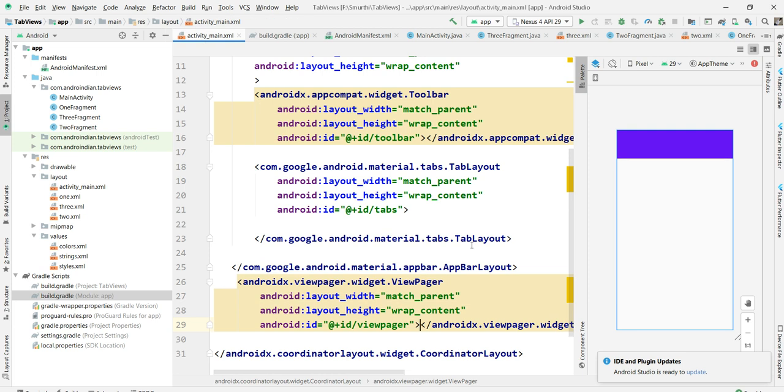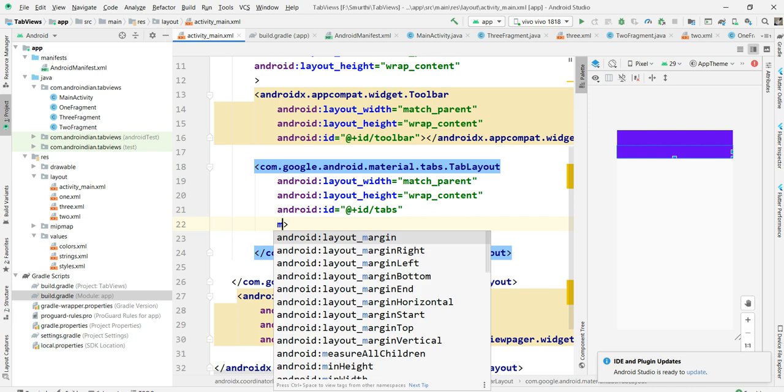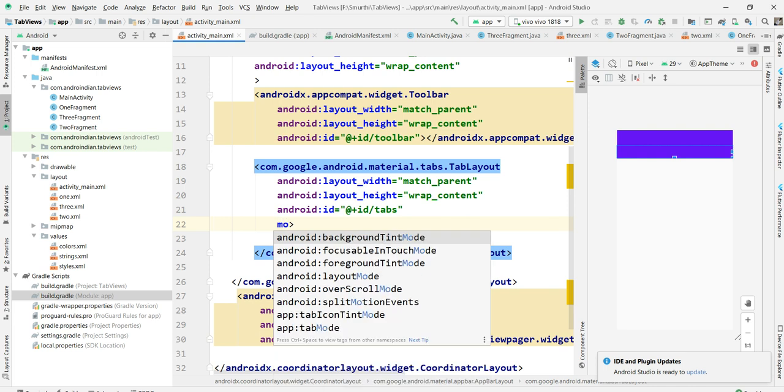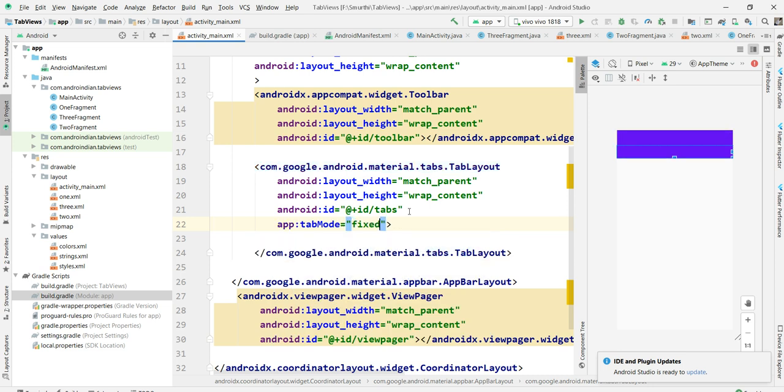Before that, I want to add one more thing in the tabs: the tab mode. First I'm adding this as fixed. Then after that I'll show you the scrollable, how the scrollable will work and how the fixed will work. Once this is done, we can see this output, then we can go to the next step.